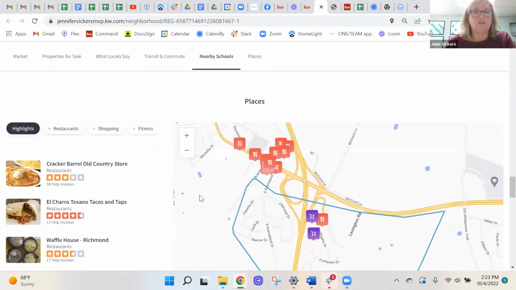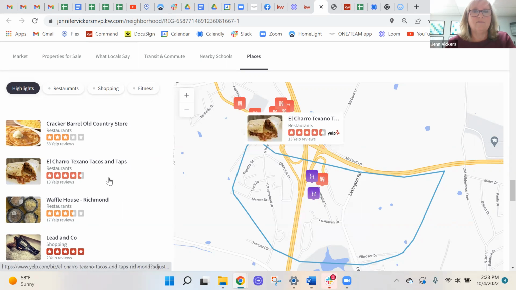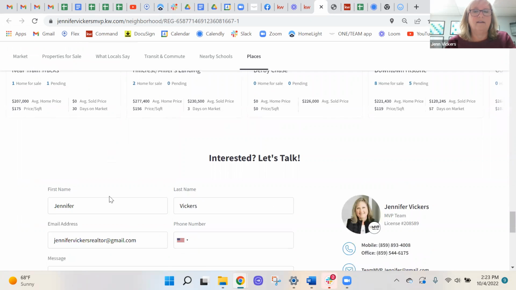And some pretty cool features: here's this neighborhood, but you can see the places that you can eat really close by. I don't know if they're pulling from Yelp, but there are Yelp reviews right here. And you can see other nearby places.